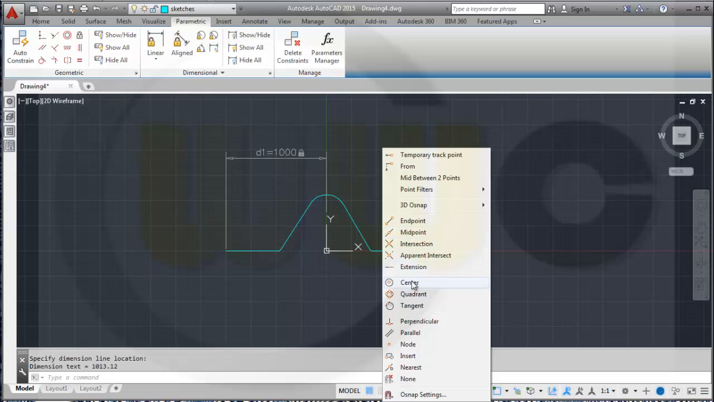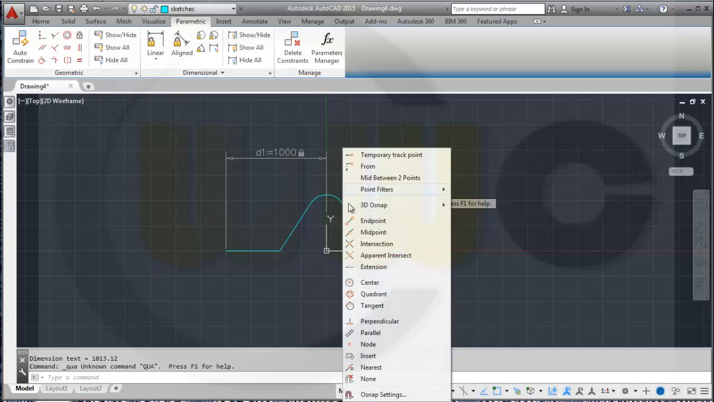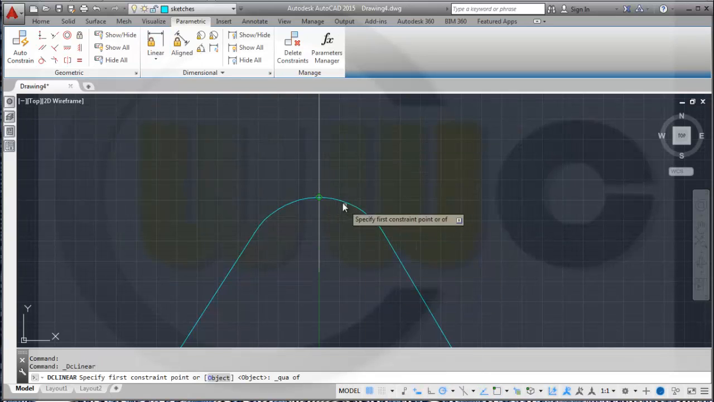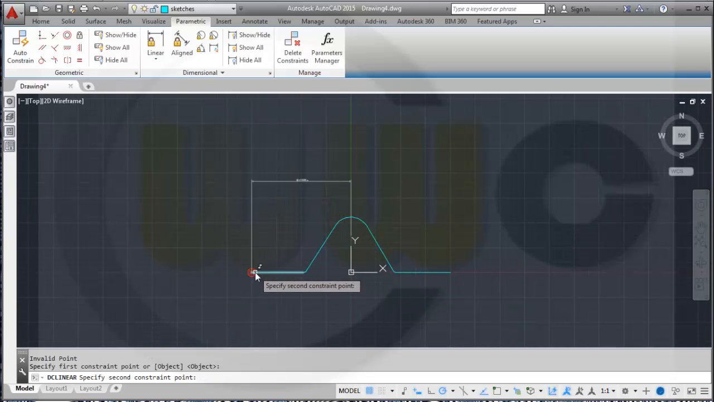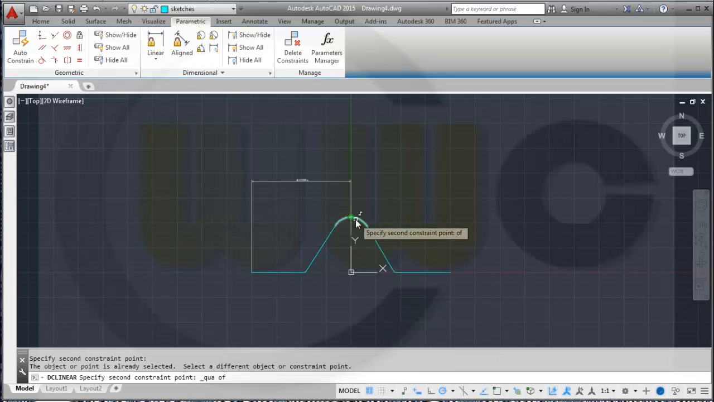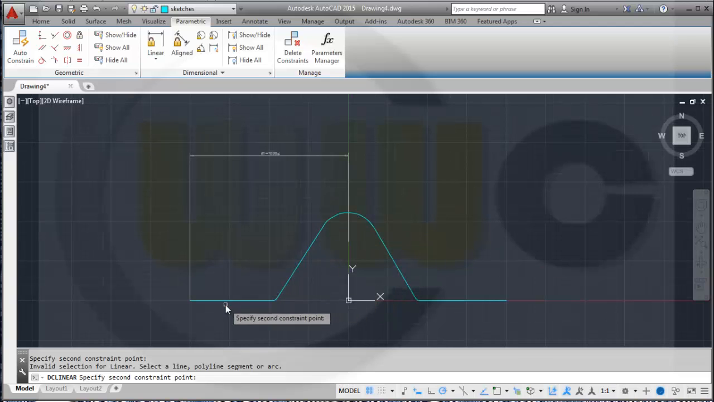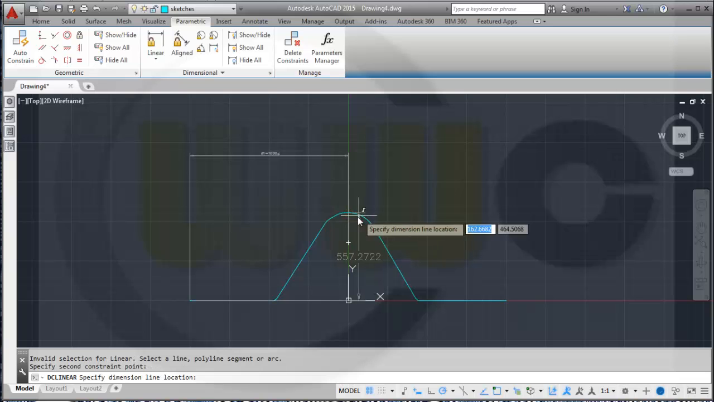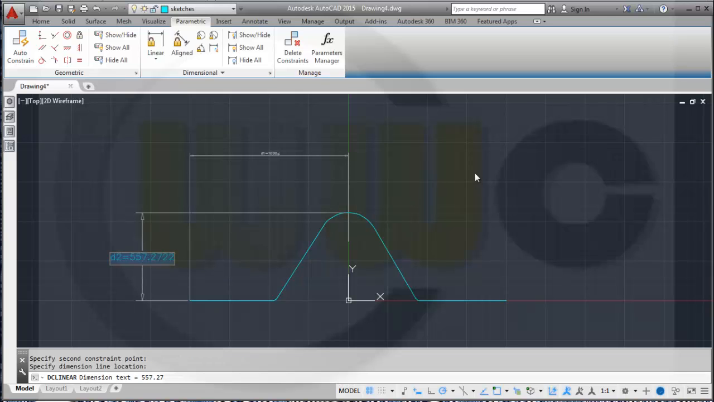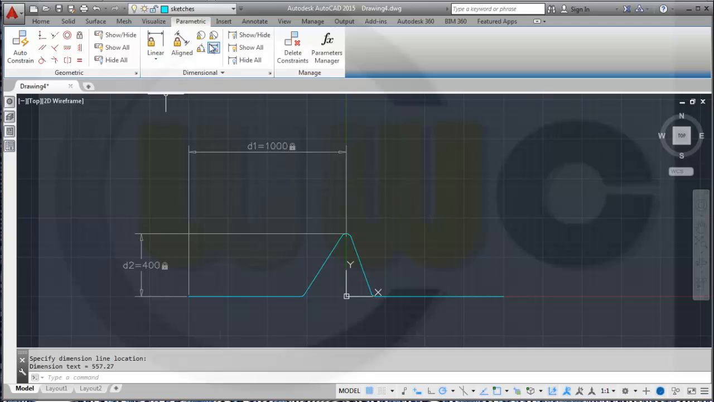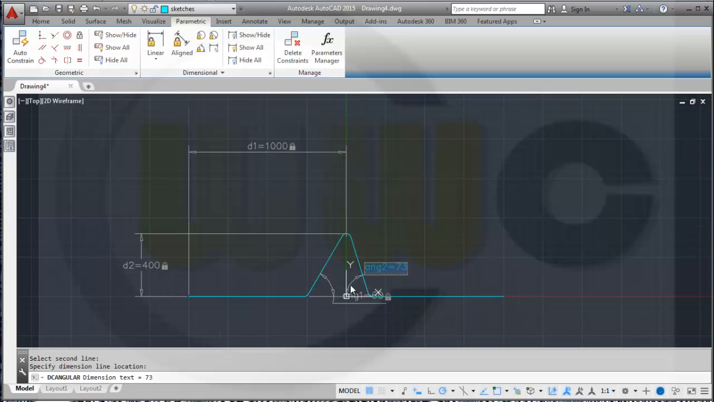Then another dimension from the quadrant, sorry. This is odd. Seems this really doesn't work as well as it used to. Okay. And this should be 400. There should be an angle. This should be 60. And there should be another angle which should be 60 as well.